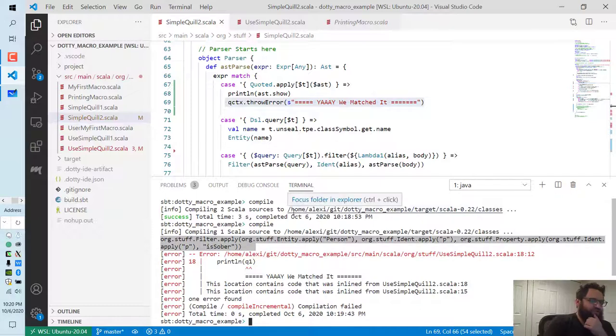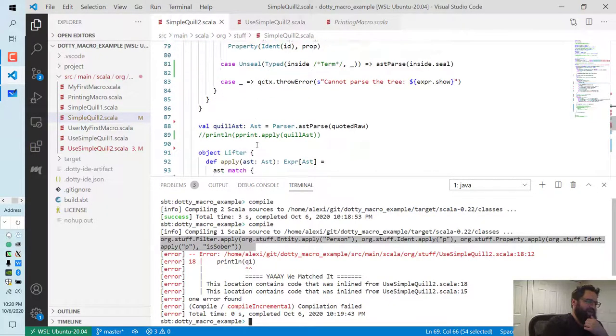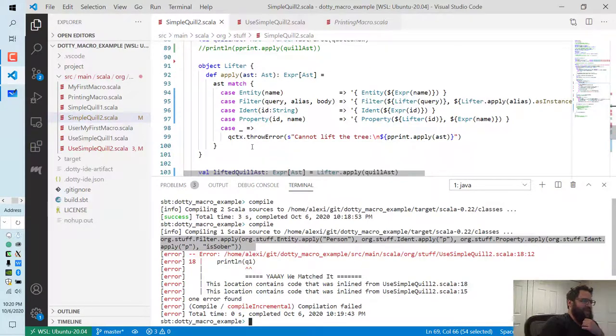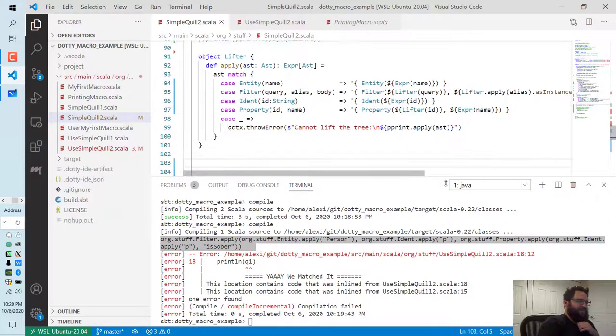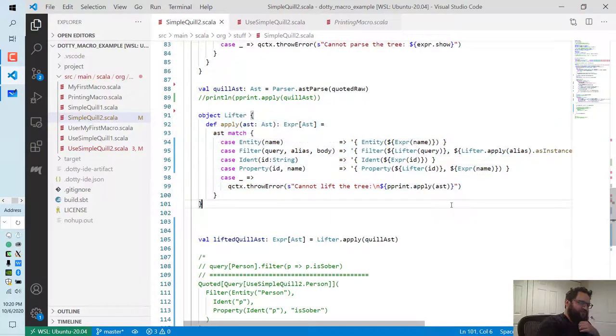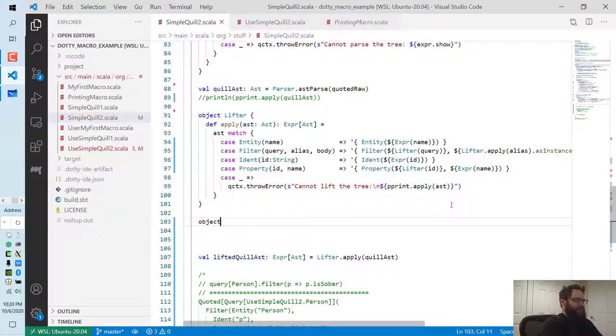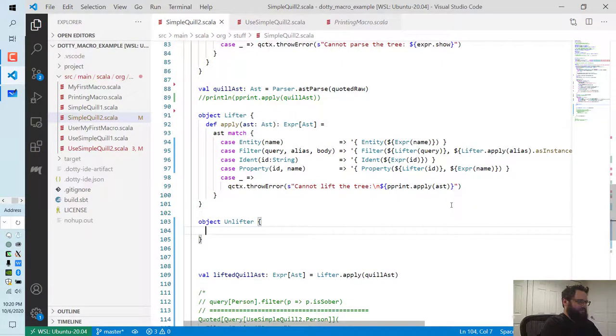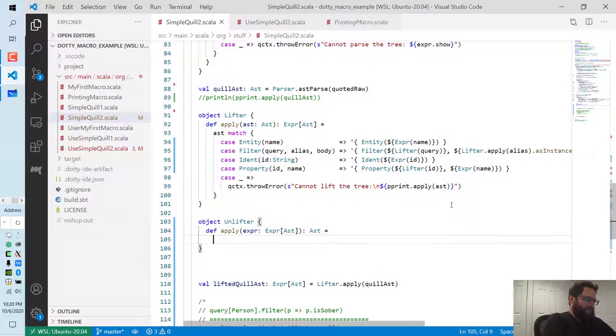So what we need to do is uncocoon it and write the unlifter. How does the unlifter work? Well, it's just a mirror image of the lifter, right? Object unlifter, def apply. Mirror image: instead of AST, it's Expr of AST, and it returns AST.